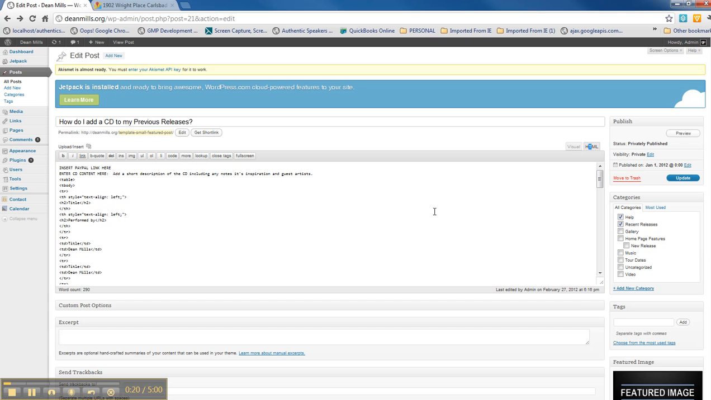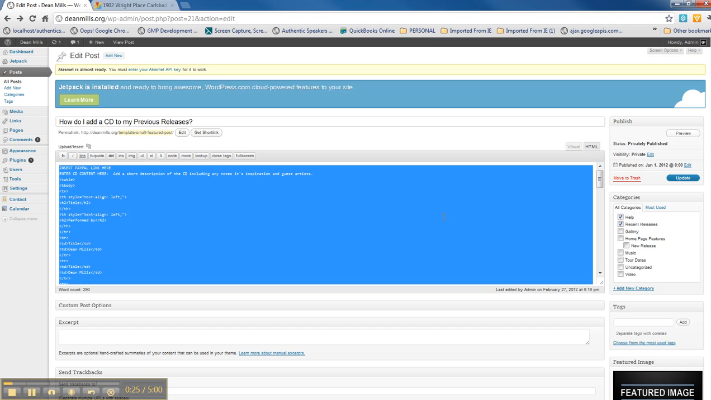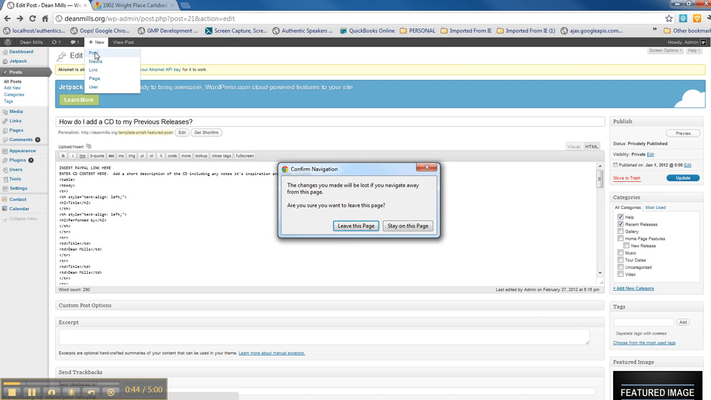And if I go into the HTML mode, I can do a Command or Control A for all and Command or Control C for copy. And now I can actually pull that information and use it as my starting point for creating a new release or previous release. So I'm going to go ahead and under here, edit post, add new, or I could go ahead and under this navigation bar, just the same thing, say yes, I want to leave this page.